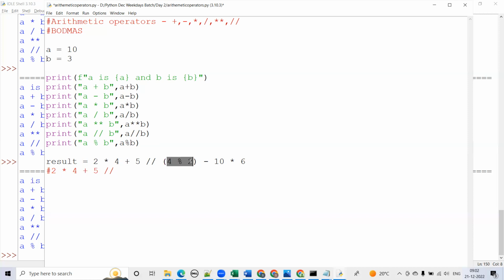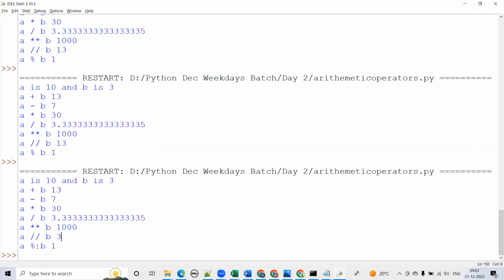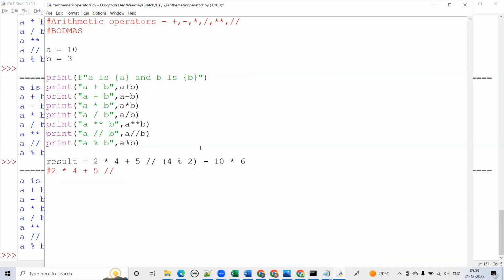2. No, this will give you the remainder, right? 0. Oh, yeah. If you see the output here, yes, A mod B. Here's the remainder. So this will be 0. So it's better not to do this. Let's make it as 3. Okay. Then we will get 1 here. And then minus 10 and star 6. Okay.